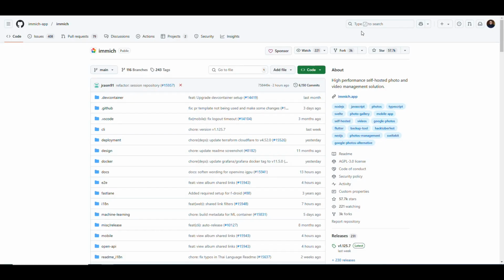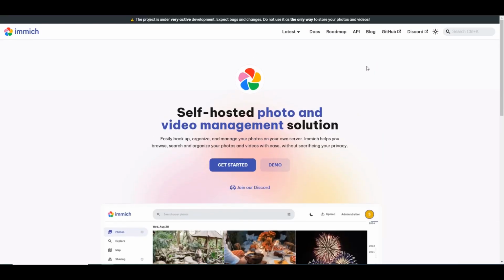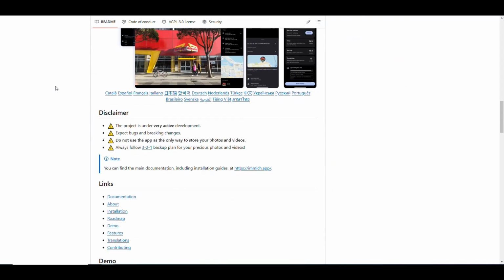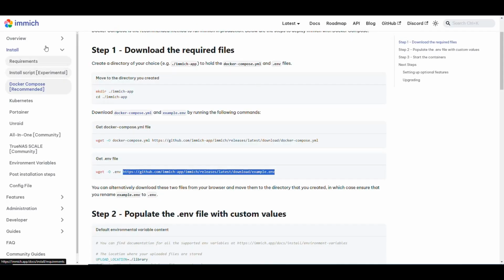If you click there, it takes you to their official website, where you can see information about it. On this website, you will also be able to find the documentation on how to set it up. If we come down here, they also have a link that immediately takes us there. Where it says installation, you can click there, and that'll take you into the installation section.